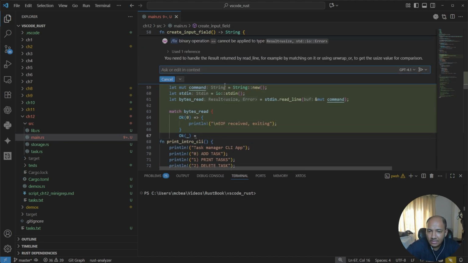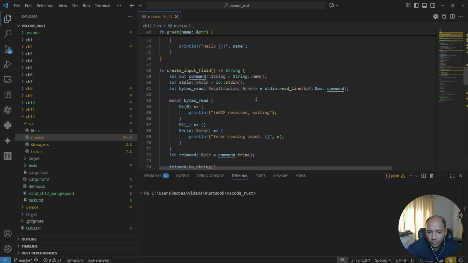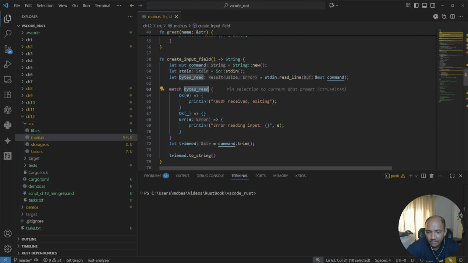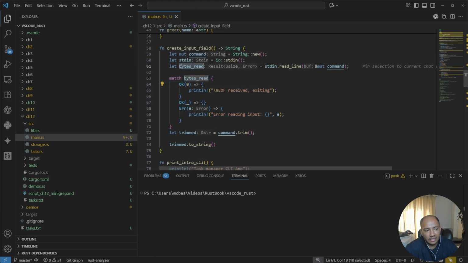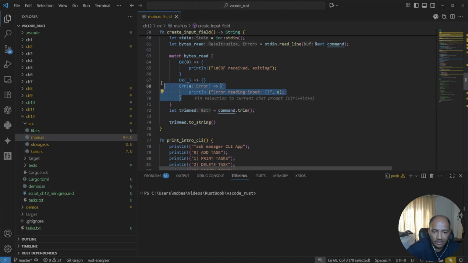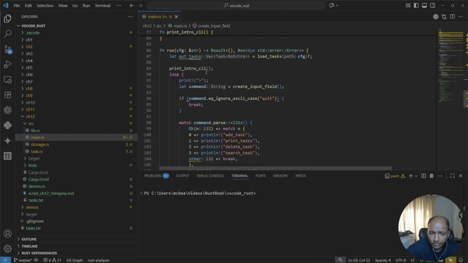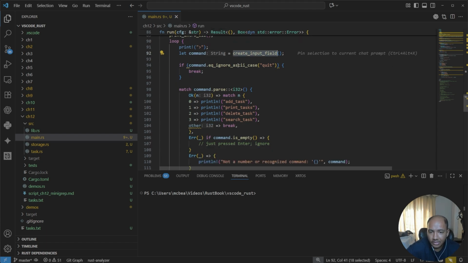You need to handle the result returned by file. Sure. Okay, it's fine. This basically is just checking to see if the bytes read is 0. If it is, then you know we've received it. Otherwise, we're not inputting anything, and that's fine. Moving on, we have our input field. We're going to check for if it's quit.